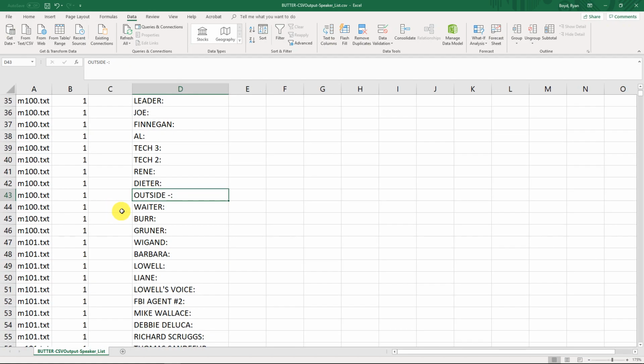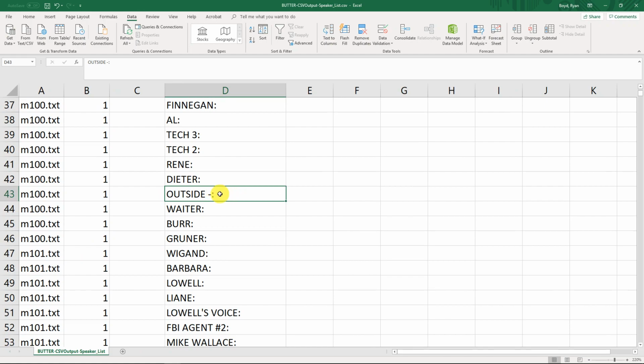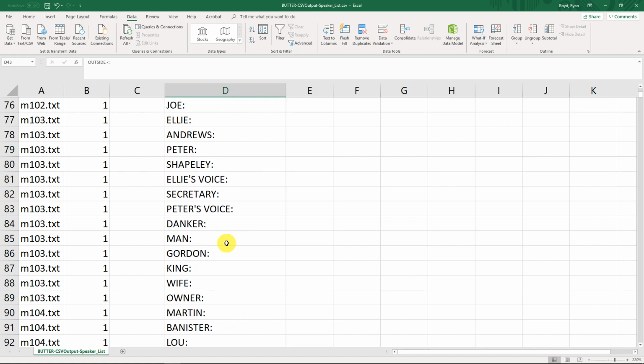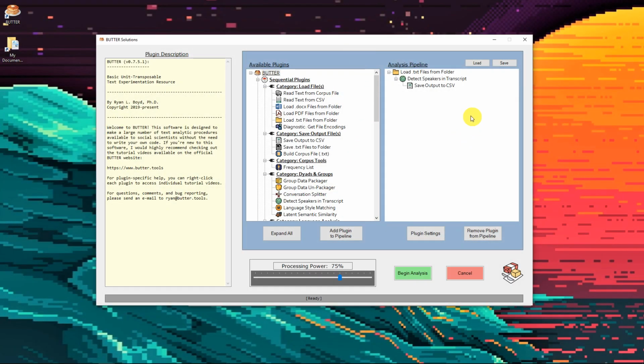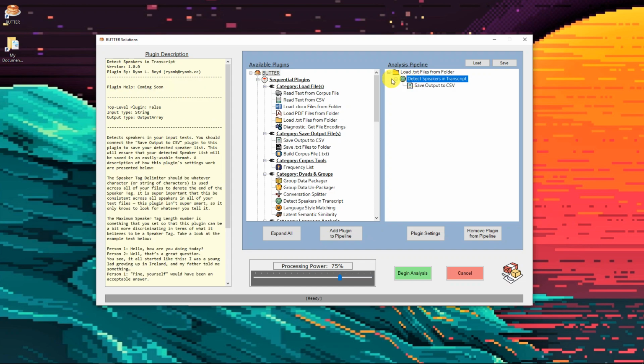Now it looks like there might be a couple of mistakes here, so this is something that we could also go and try to identify what exactly the pattern is here that was a mistake, or even just make sure that our transcripts are properly formatted for how we want to identify speakers. But that's it. That's how we use the Detect Speakers and Transcript plugin for Butter.